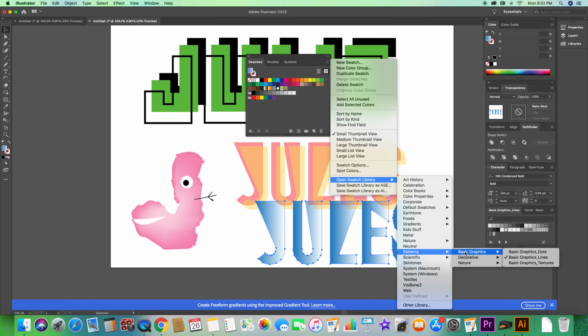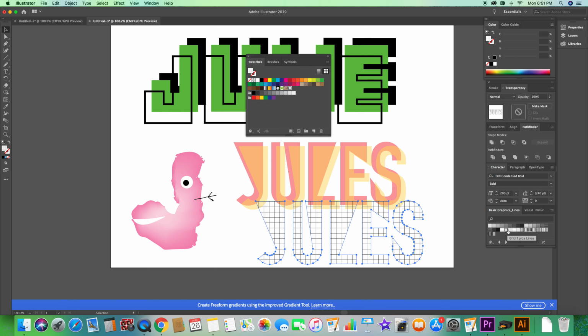Patterns will give you some patterns to work with. So I have basic graphics lines open right now, and you can see that right over here. So I was trying out this grid pattern. You should also be putting a background color or design behind this.